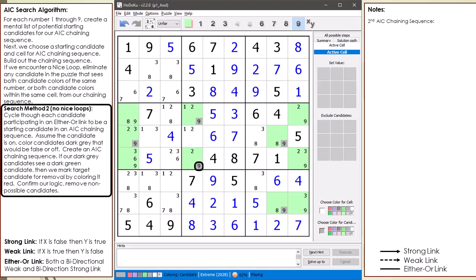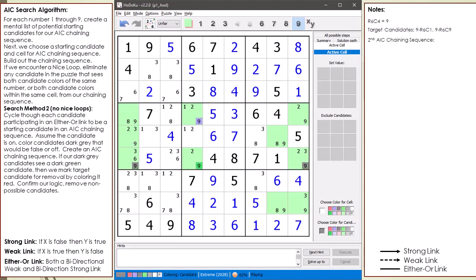I decided to go with cell 6,4 because it's a bi-value cell and it shares a house with 2 cells having possible 9 candidates. Next, we assume the 9 in cell 6,4 is on, as indicated by it being highlighted in dark green. We highlight all the 9 candidates that would be off if cell 6,4 had a 9 chosen as its value. We do not color the 9 in cell 4,5 in dark gray because this candidate will be the first node in our chaining sequence.